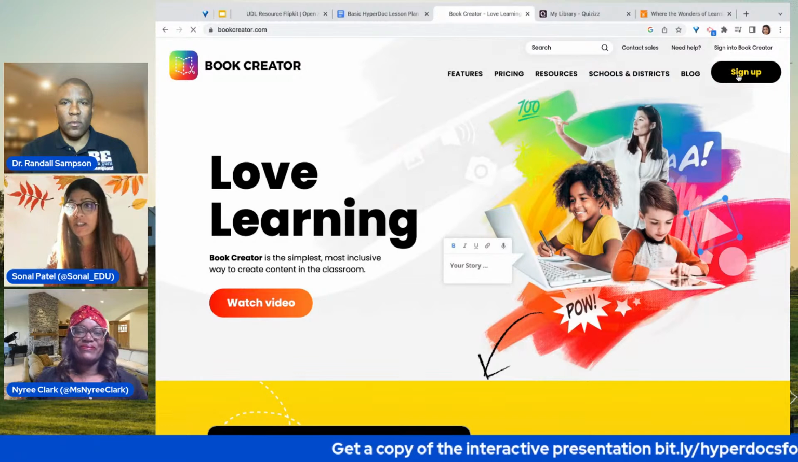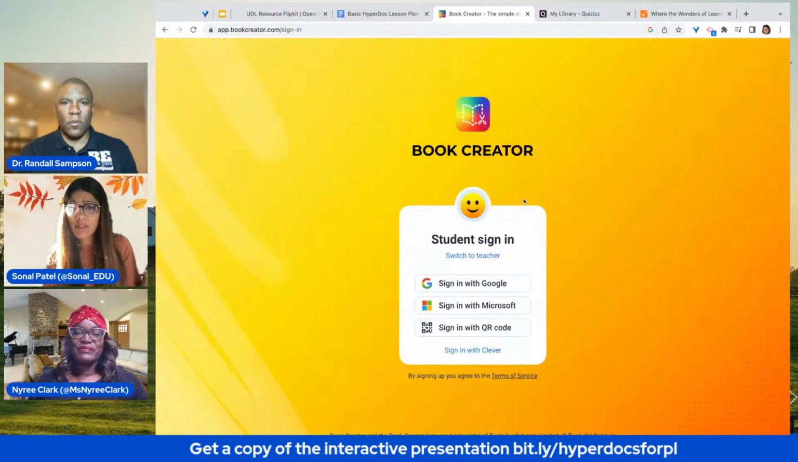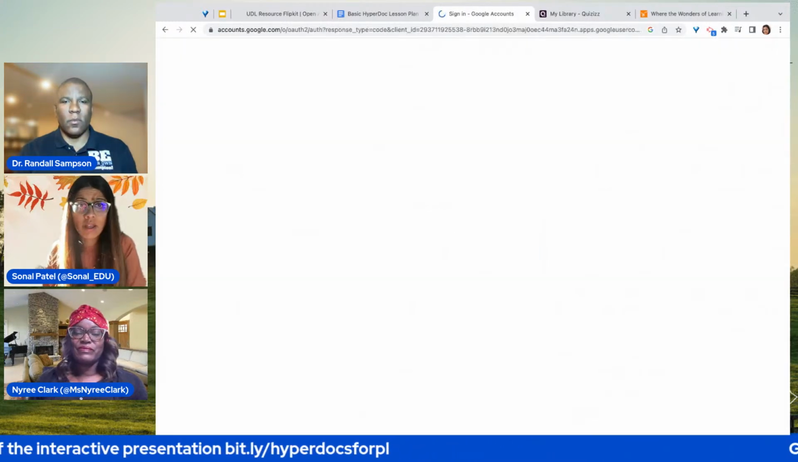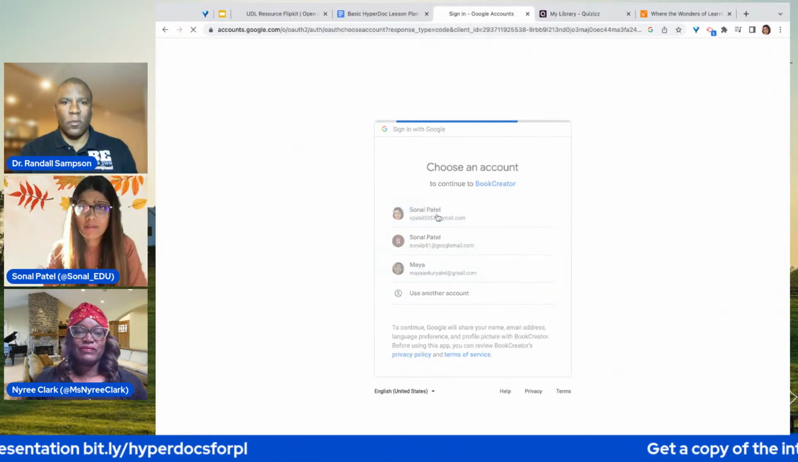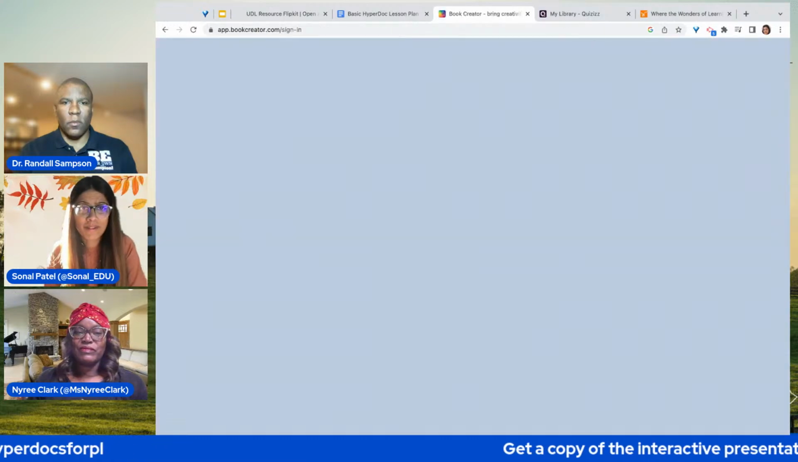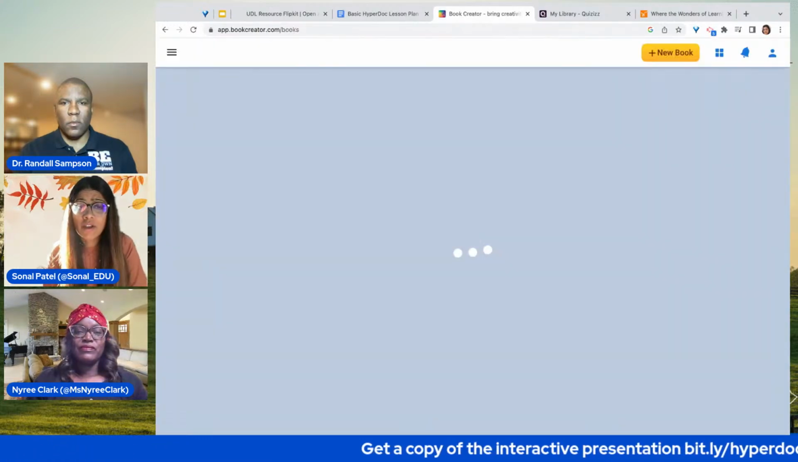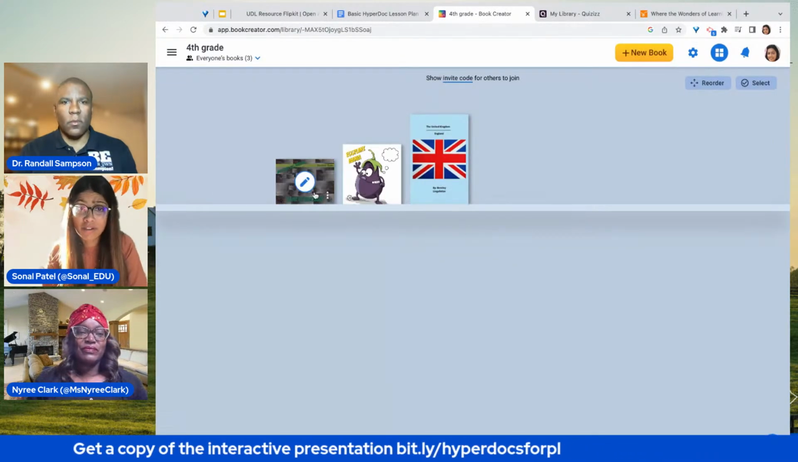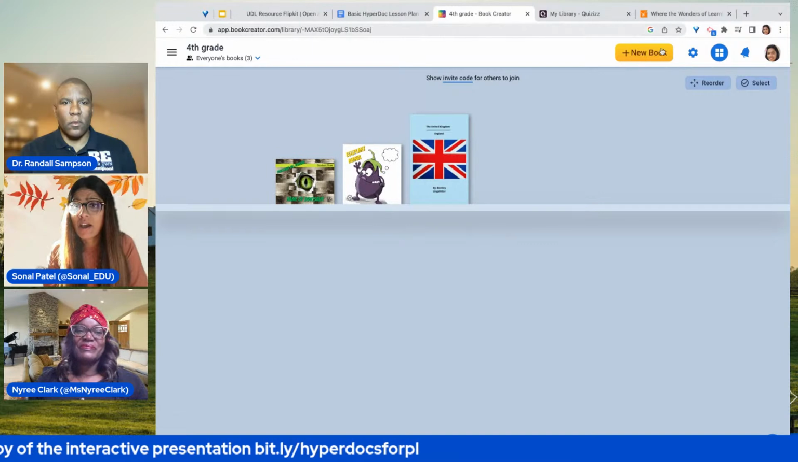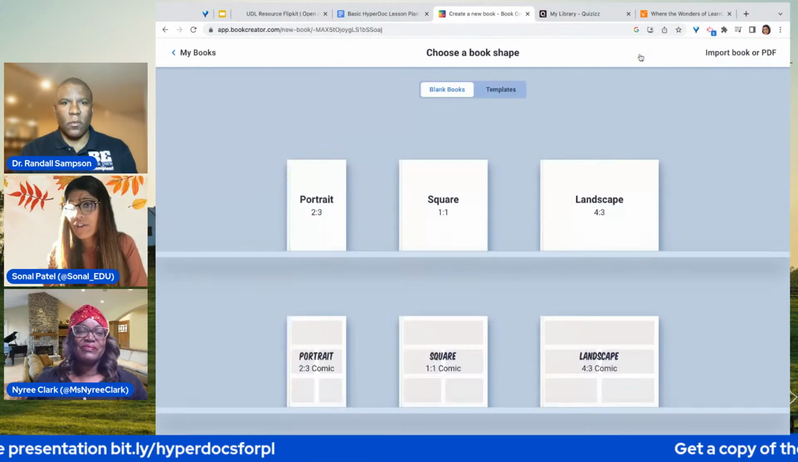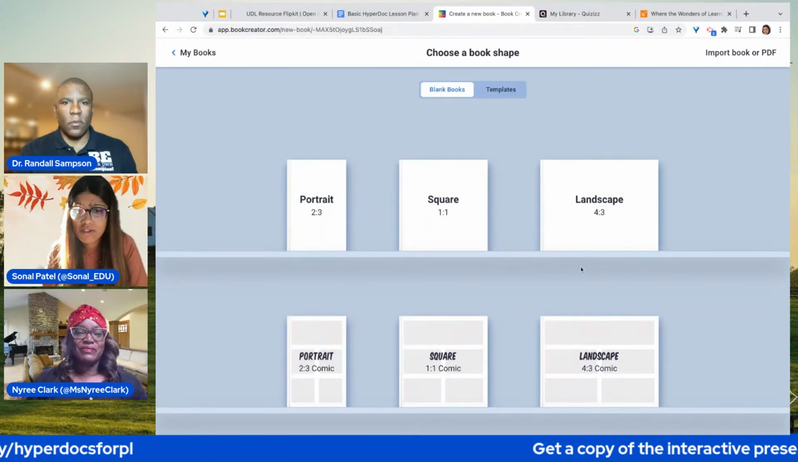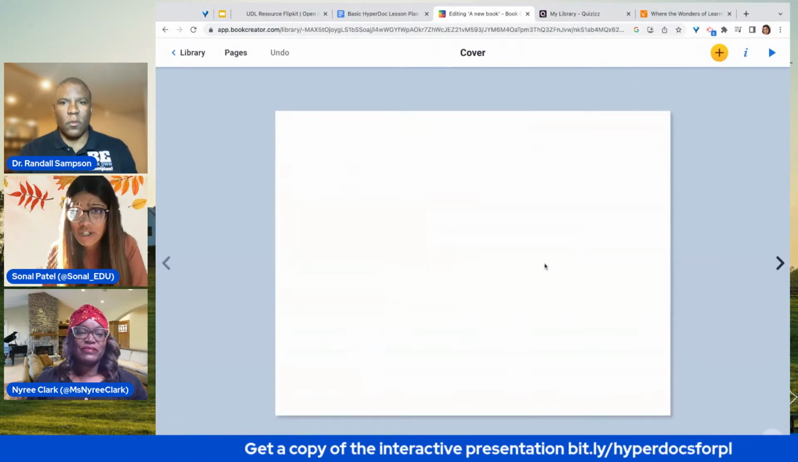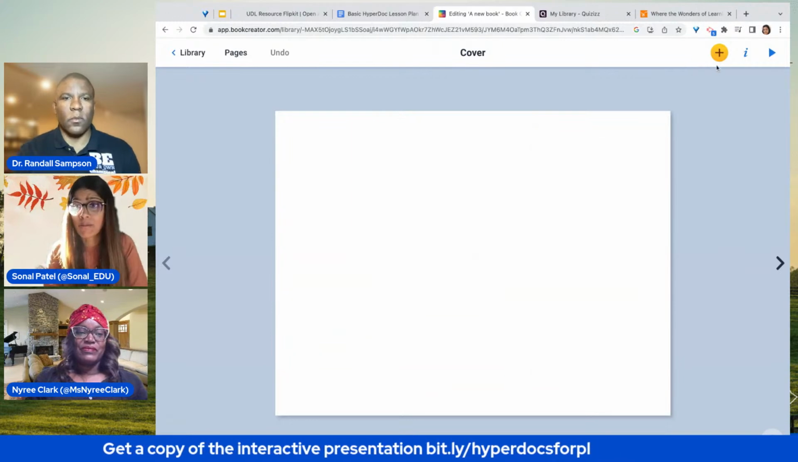You can sign up very easily, sign in with Google or Microsoft. And once you're there, you can allow students to create different books. You can see I've got a few different books here, but it's as simple as adding a new book. Let's say a student wants to create a book in landscape, and imagine this book was going to be about photosynthesis.